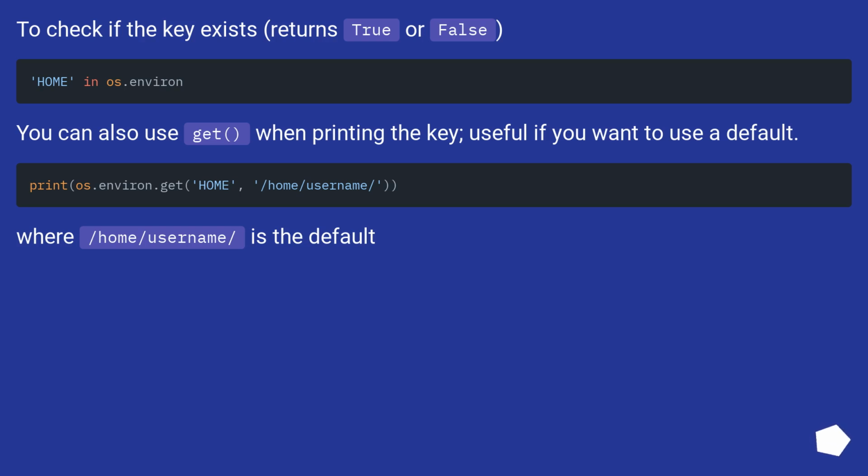To check if the key exists, returns true or false. You can also use get when printing the key, useful if you want to use a default. Where /home/username/ is the default.